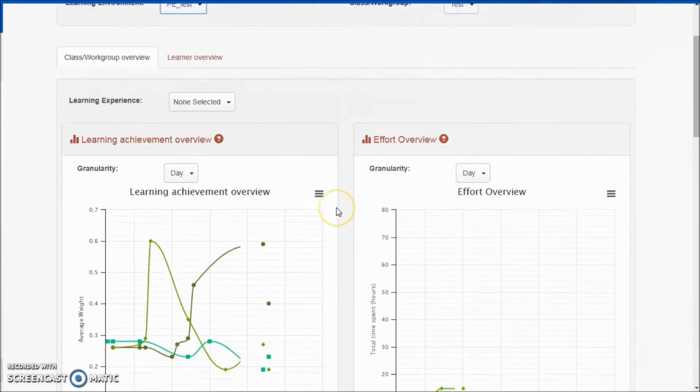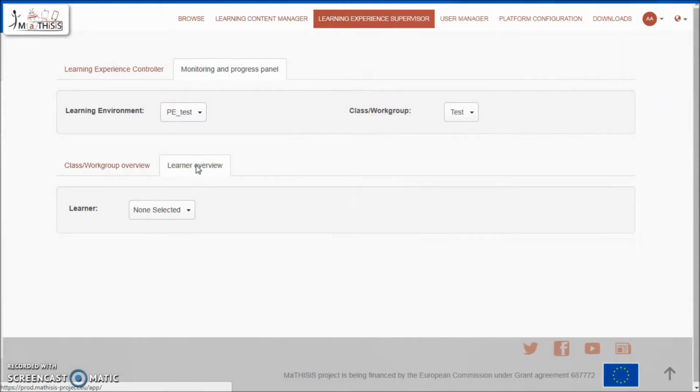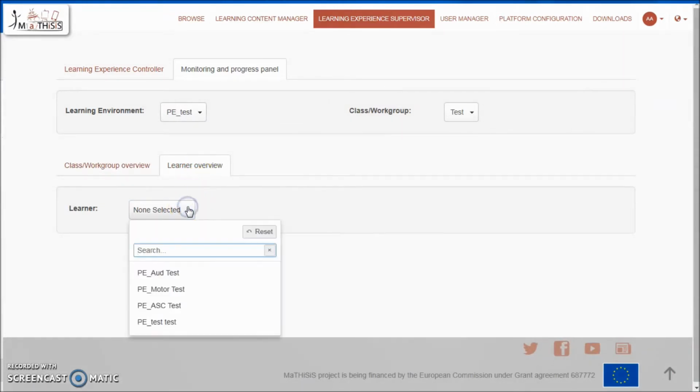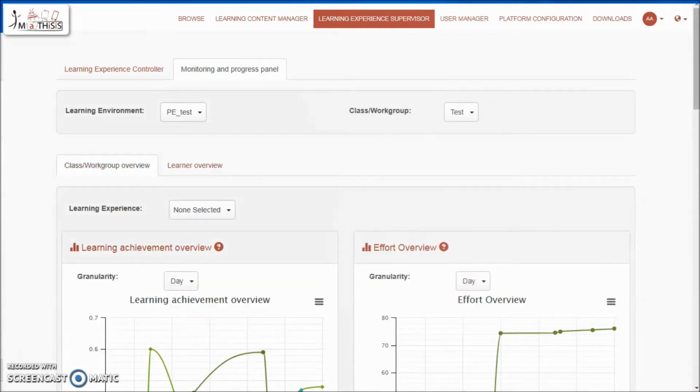It is divided in two sections, one for the class workgroup overview, where visualizations are shown taking into account the whole chosen group, and another for learner overview, where visualizations are shown taking into account the selected learner. In order to view the dashboard, it is necessary to select our learning environment and classroom.